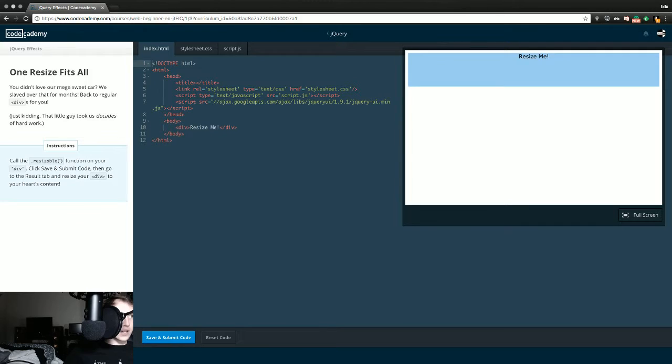Instructions. Call the .resizable function on your div. Click save and submit code, then go to the results tab and resize your div to your heart's content. So, we're going here and we're resizing our div.